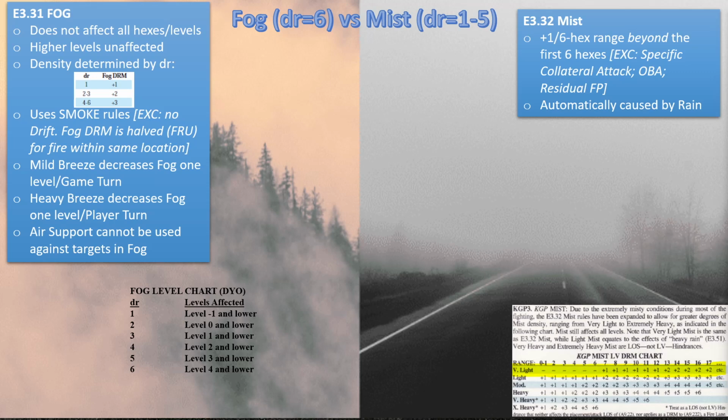Now, when you have breeze effects, such as heavy or mild breezes, they will decrease the fog applicably, like you can see there. And the only other thing to remember is obviously air support cannot be used against targets in the fog. However, you can use anything at higher elevations, in buildings and/or on hills, for example.